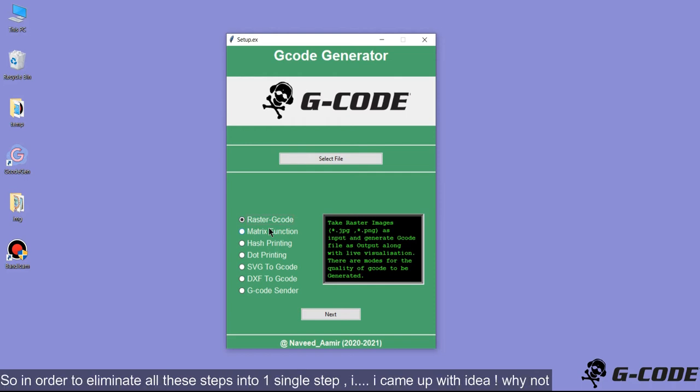So in order to eliminate all these steps into one single step, I came up with the idea: why not just take the picture and then click a button, and it will automatically generate the G-code and at the same time feed it into the machine. So it's gonna save a huge amount of time. The idea came into my mind, so that's why I created it. Now let's dig into it.